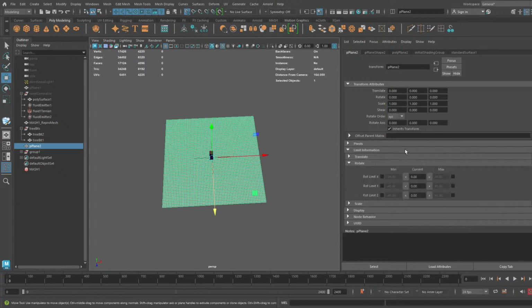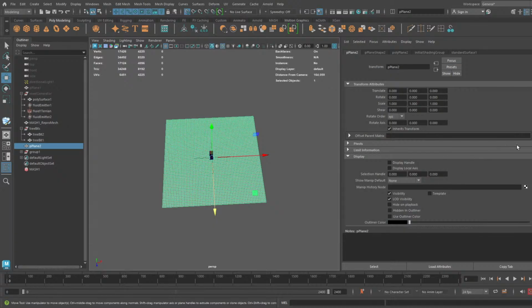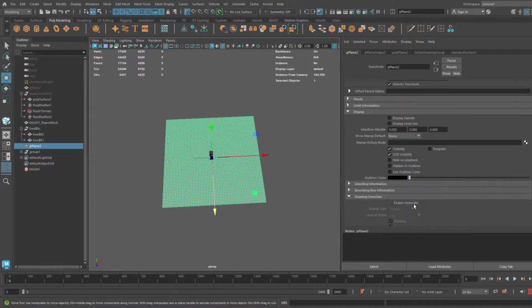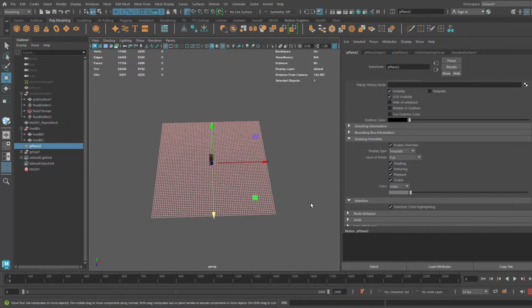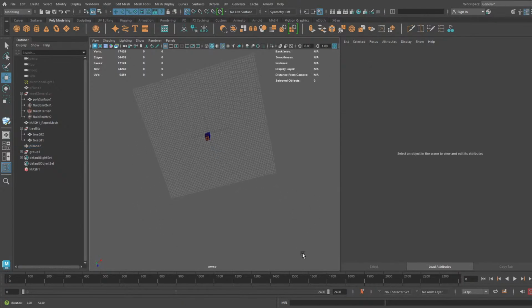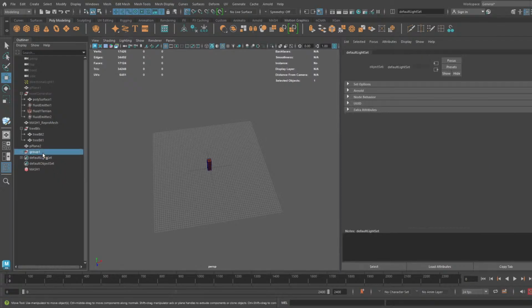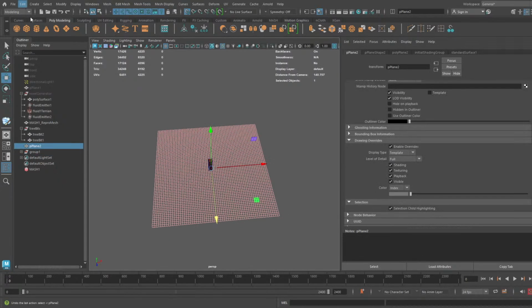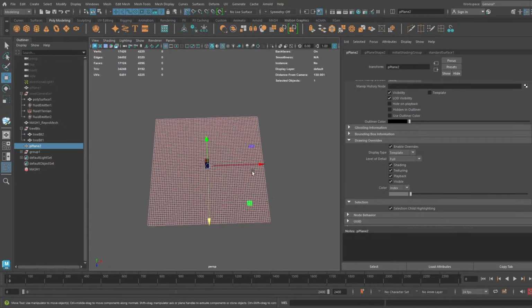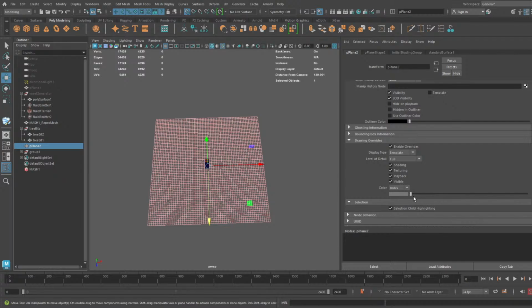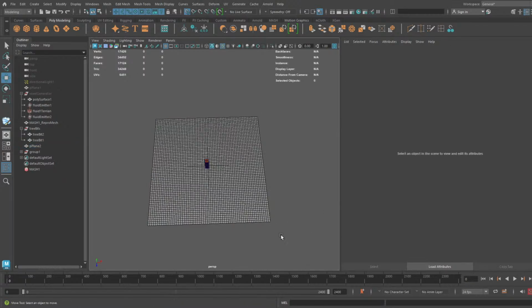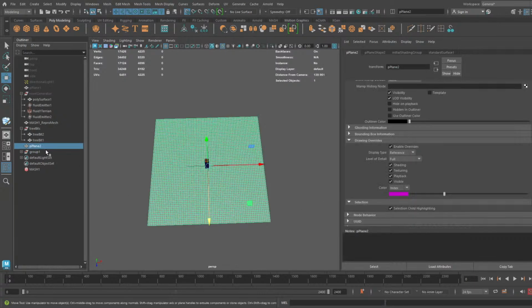All right, so limit information. We want to change this display here to drawing overrides. We'll make this a template. Something like that, something we can't grab and it's ghosted out, but I can grab it from the outliner here. All right, delete by type history. And we can always give these individual grids a different color, I think. Let's find out. No, not in template. Reference, maybe? No, reference won't let me do it either. You guys suck.